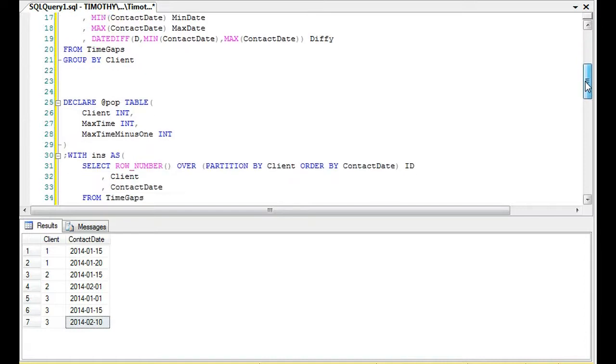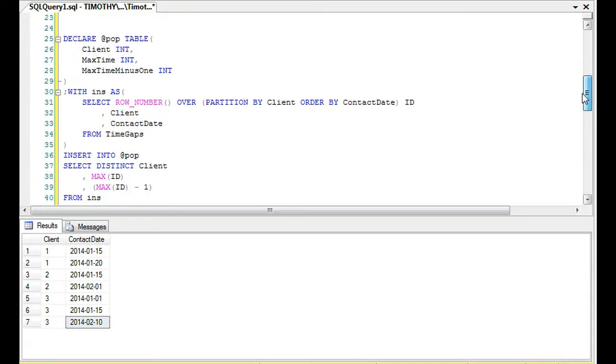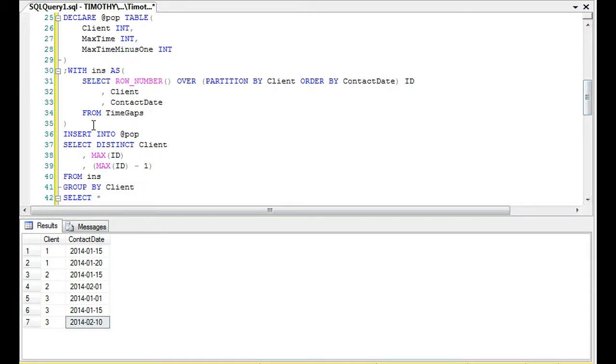So what I've done is I've declared a temp table here. I have inserted the row number, the client, so the unique client, the maximum time, and the maximum ID minus 1. So let's just briefly look. This actually throws it all together.